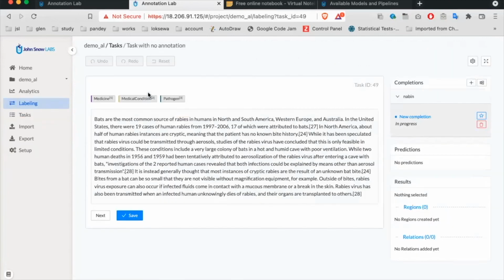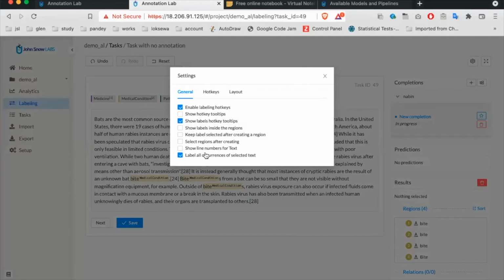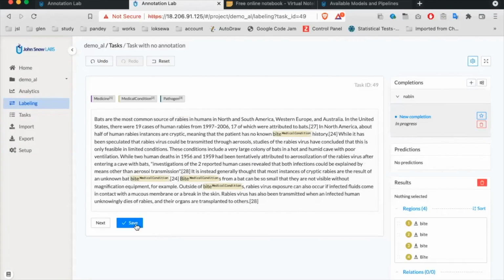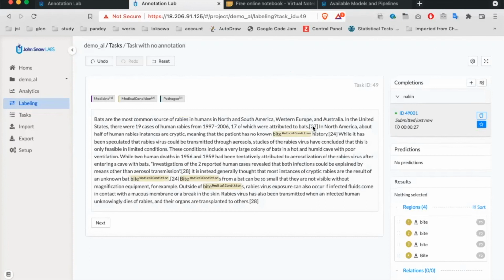I go here, and then I can annotate byte as medical condition, right? So every byte in this document is annotated automatically with one annotation. This behavior can be configured using this. I'll save it. So in the settings, I've configured that only submitted tasks are used for training.